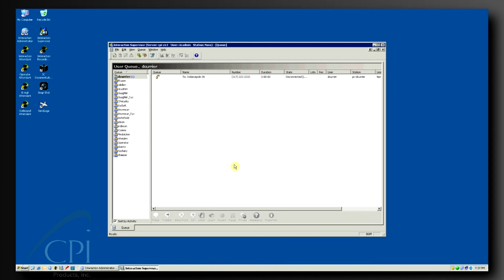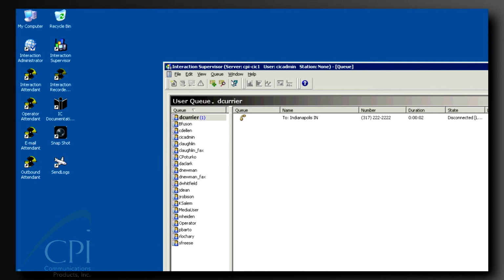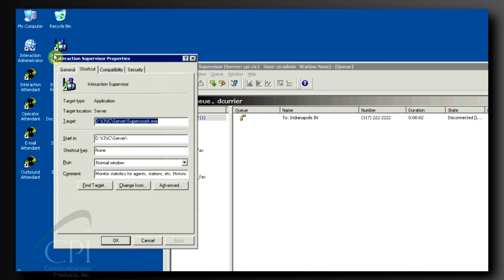There are a number of command line parameters that can be added to customize how Interaction Supervisor starts. These may be useful for someone managing multiple IC systems, or to do something as simple as remove the splash screen. To add a command line parameter, right-click on the shortcut, click Properties, and add the appropriate parameters to the target field. You can find a discussion of these parameters in the online help.